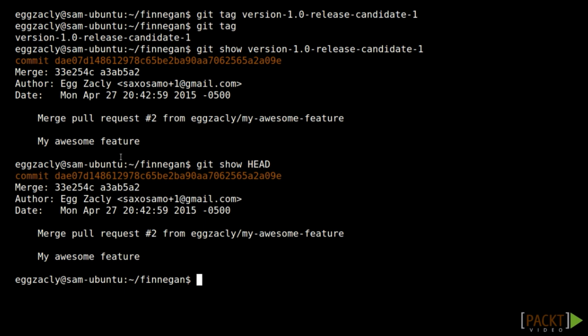As we can clearly see here, this information includes the commit hash, the commit message, and the summary of the changes for that commit. Now that the tag is created, it needs to be pushed upstream. We do this with the git push command using the tags option.